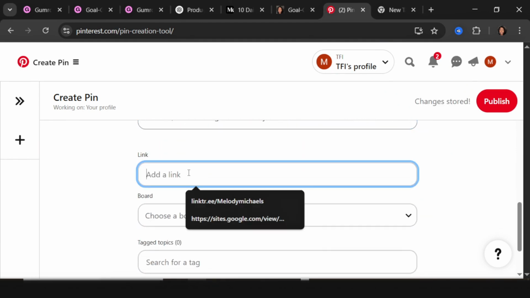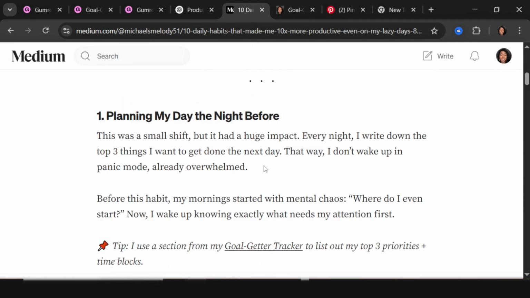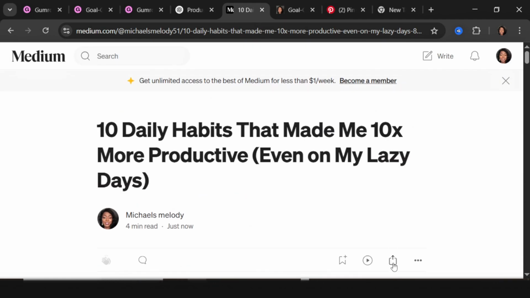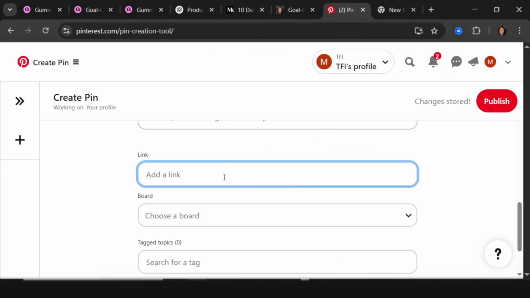Now the link we are going to be adding is not going to be our Gumroad link because that will be way too salesy and the conversion will be absolutely poor. Meaning people will not just jump from your pins and go and purchase straight on your Gumroad. Instead, you want to go to Medium and go and copy your post that you have made on this. Copy it, go back to Pinterest, and we're going to put it here.